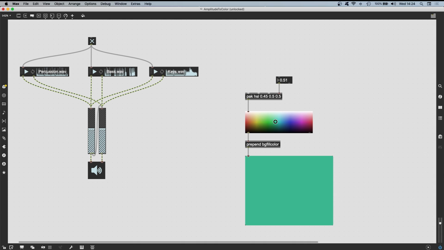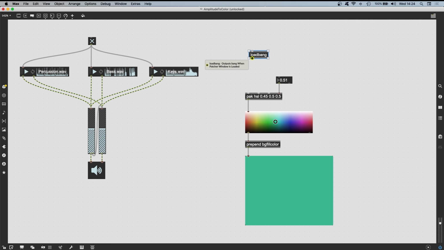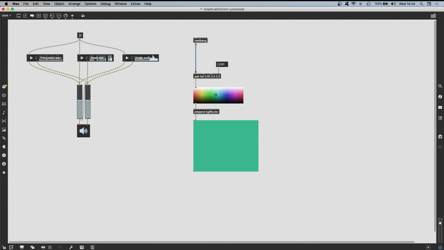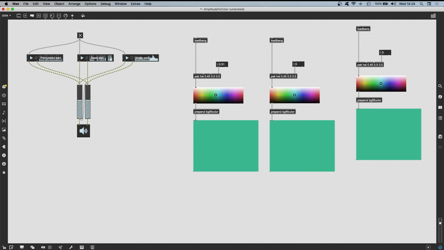I can even use load bang to make sure this color is sent to panel the moment I start the patcher. Load bang sends out a bang message from its outlet the moment the patcher window is opened. So it's useful for setting default settings, turning certain settings on or off the moment a patcher is loaded, and here I can just send it to pack so that it just sends out the list without making any changes, going through swatch, going through prepend, arriving at panel, setting the default color. Great.